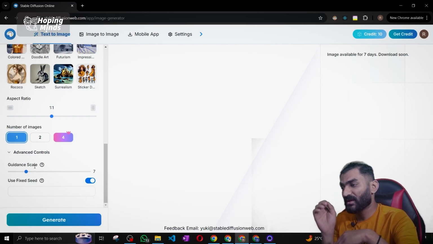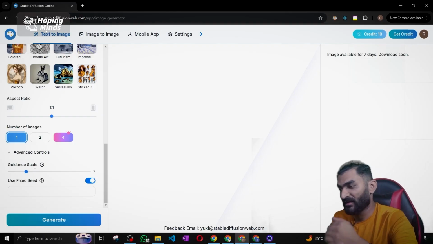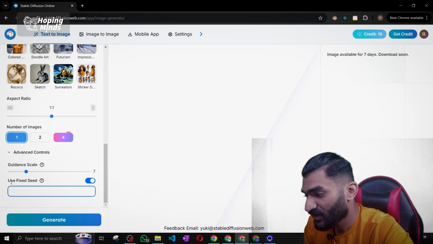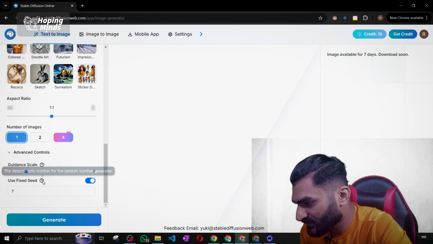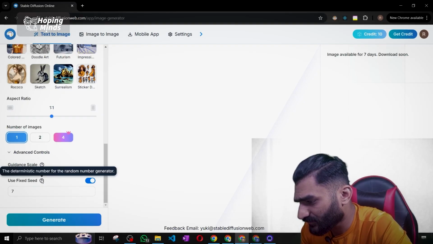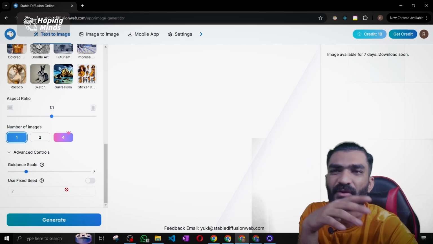So make sure we are keeping this guidance scale at 7 only, not less, not more. And there is use fixed seed, maybe 7 I can do. It is the determination number of the random number generator. So let's not choose this. Okay, let's not use this seed.